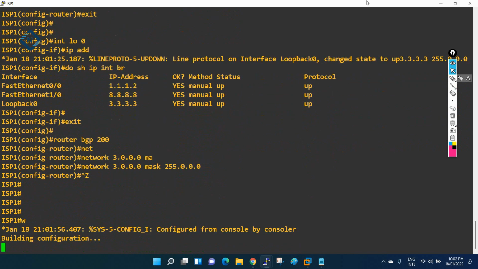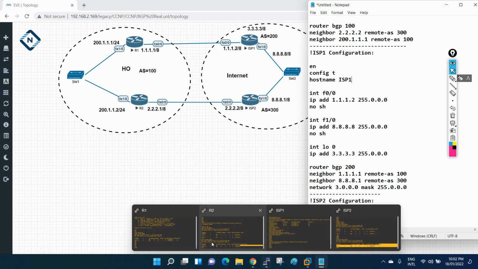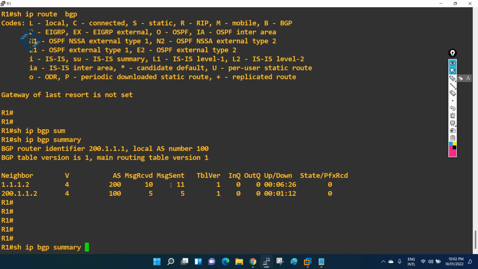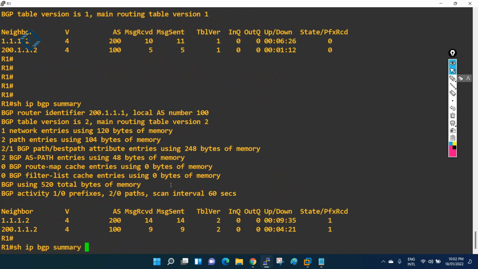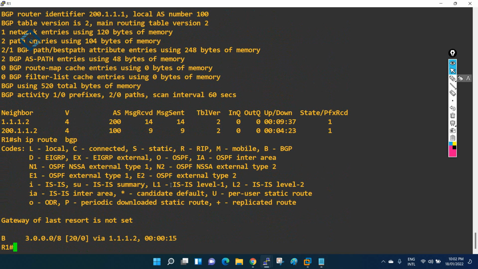Okay, so now let's see if in our office we are getting this route or not. Let's check. I am here in R1. I will write BGP summary. Okay, BGP, yeah, I am getting this route, 3.0.0.0/8. From where am I getting this one? From 1.1.1.2. I am getting this from 1.1.1.2.